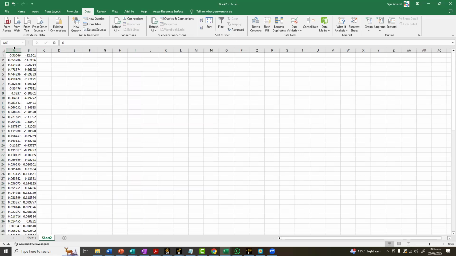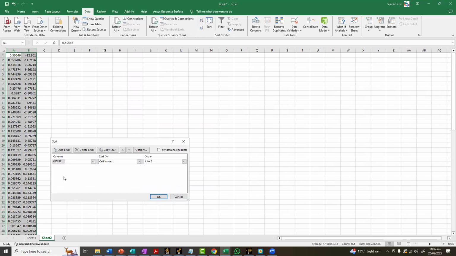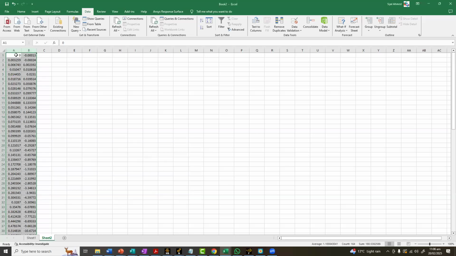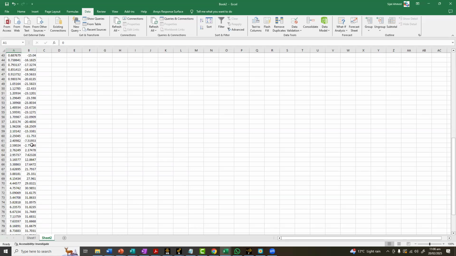So first we have to rearrange the data. Select these two columns and click on Sort, based on column A, from smallest to largest values. Now it's starting from 0 to 10. Now just go and see where the shear stress is changing direction from negative to positive. I'm going there. It is changing the location here.